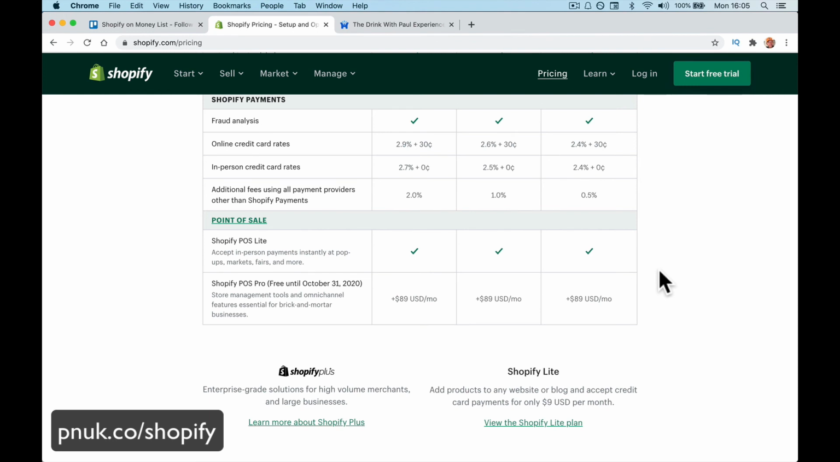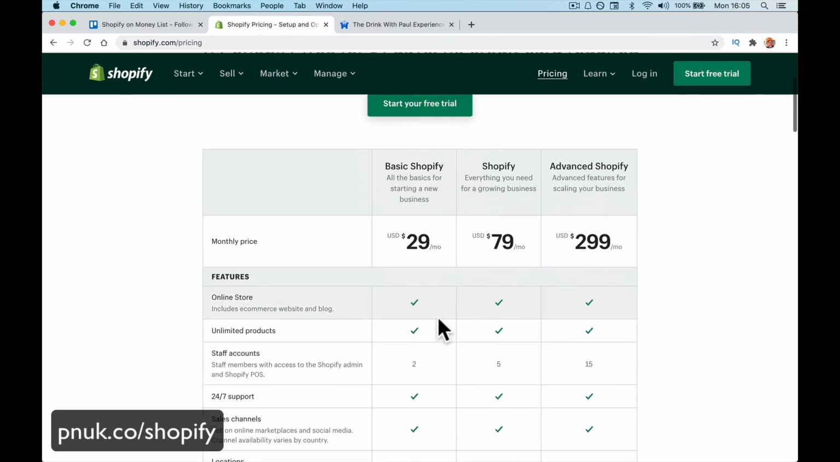Point of sale Lite, you get across the board, and the point of sale Pro, which is like an iPad thing, I think it is. This is for your point of sale till. If you need a till, it's $89 a month. But a lot of you are going to be starting out at $29. What I like about Shopify is I don't think they've changed that price for 3 or 4 years, maybe even longer. So they're not a company that bumps prices around. So they're impressive. I do like them.